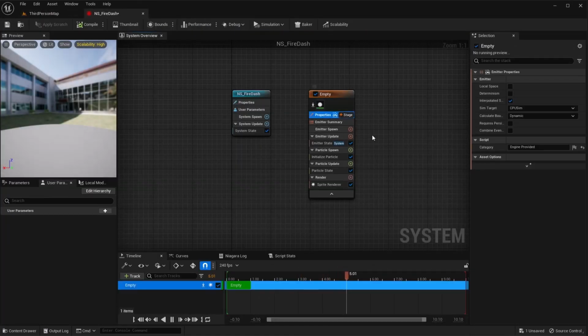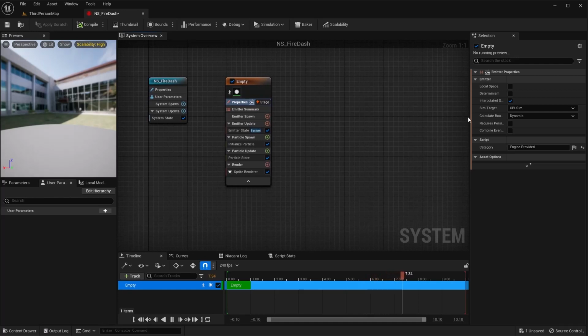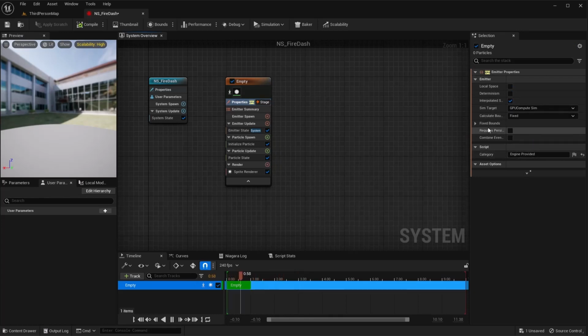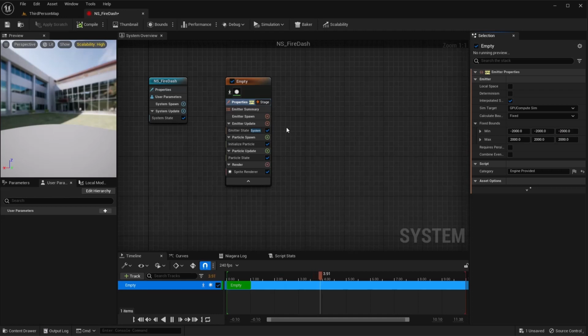To begin with, let's go to properties. And we want to set this to GPU simulation. And we want this to be fixed. And inside this, we can set this to a pretty high number. This will let us spawn more particles than we would be able to with the CPU or if these were low. So we're kind of clamping it in between those bounds.